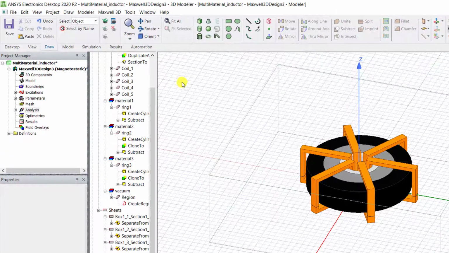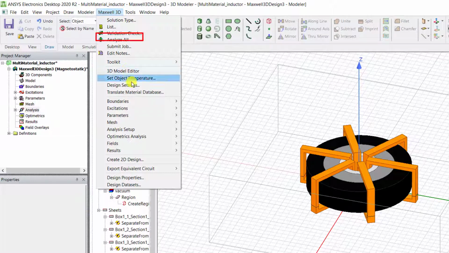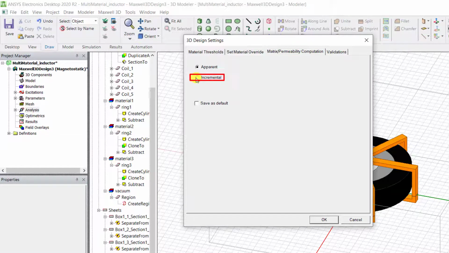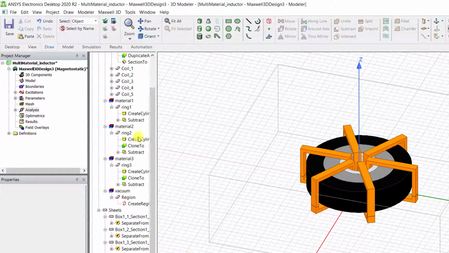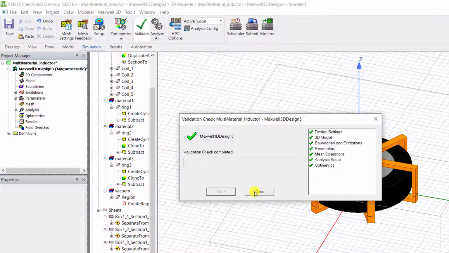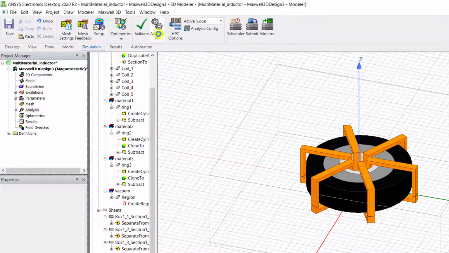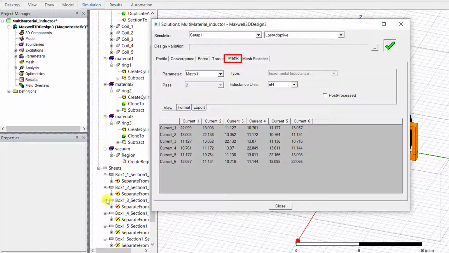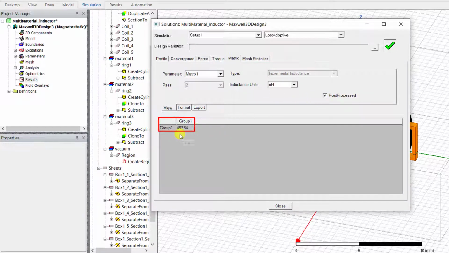To ensure more accurate inductance calculation for the materials with nonlinear permeability, click Maxwell 3D on the menu bar. Select Design Settings. Under Matrix, Permeability Computation tab, make sure Incremental rather than Apparent is selected. Make sure you validate the model before you analyze it. Once the analysis is complete, go ahead and view the inductance by right-clicking Result, Solution Data, select Matrix, and tick Post-Processed. The inductance shows under Group 1.